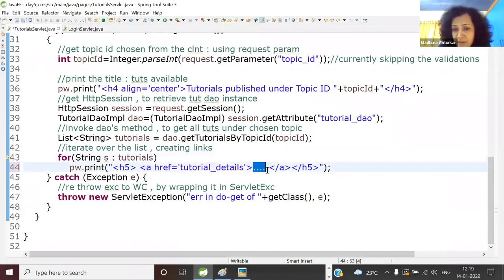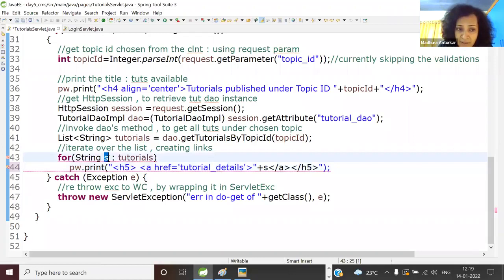And now here, what I wanted as a label, meaning hypertext, I wanted as the tutorial name, tutorial title. So that is dynamic. So close this plus S. Guys, how can you say S dot get name? You are iterating over the tutorial names. The list is not of tutorials. It is the list of tutorial names, tutorial titles. And then add this here and continue.